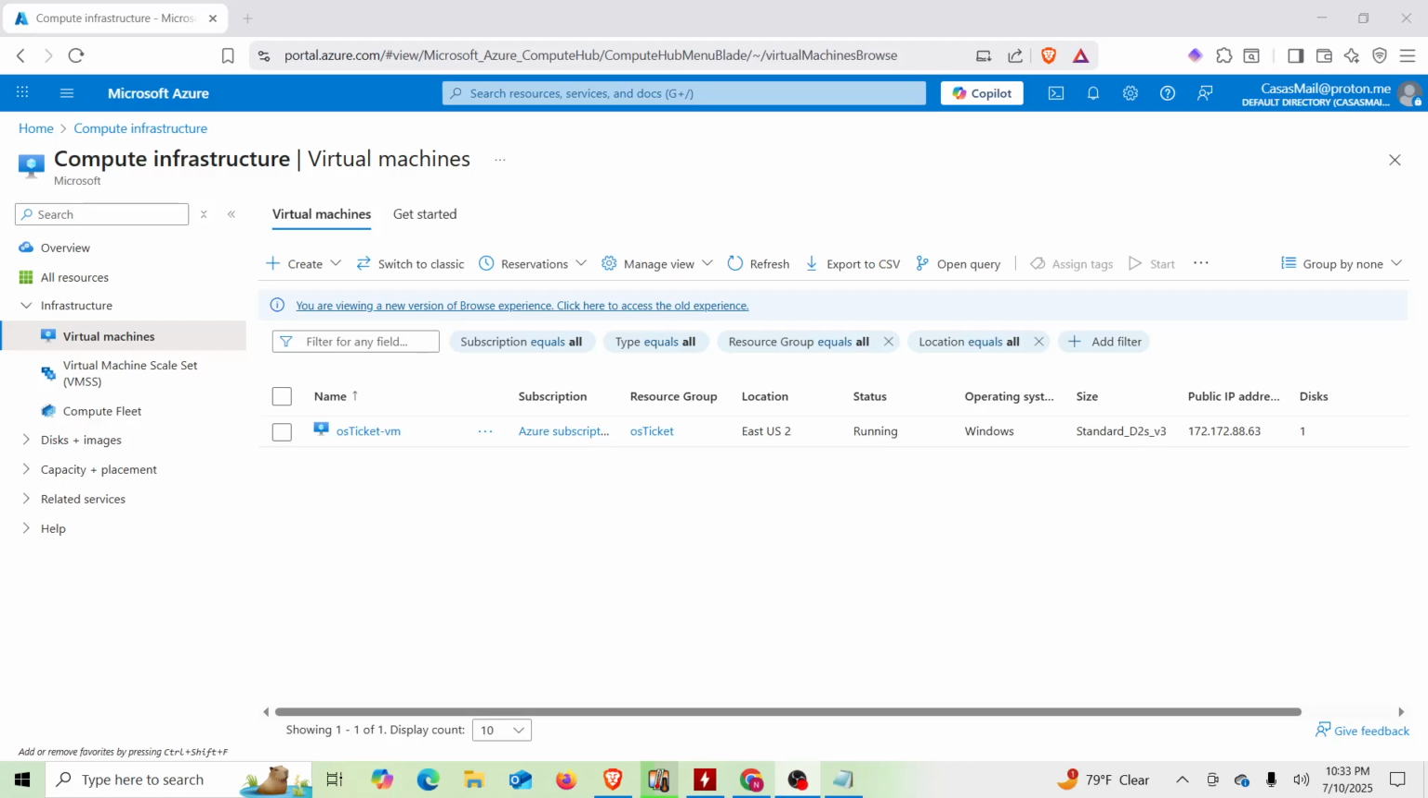Hello, this is Novex IT, and today we are continuing on part 2 of osTicket, and we are setting up configuration after installing it from the previous video.